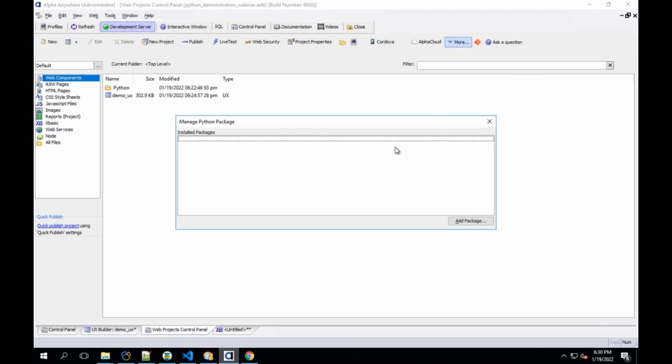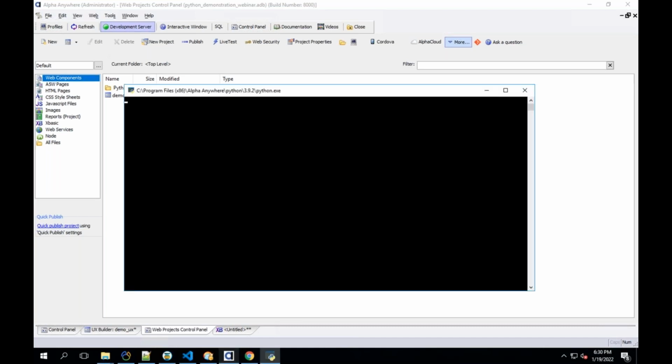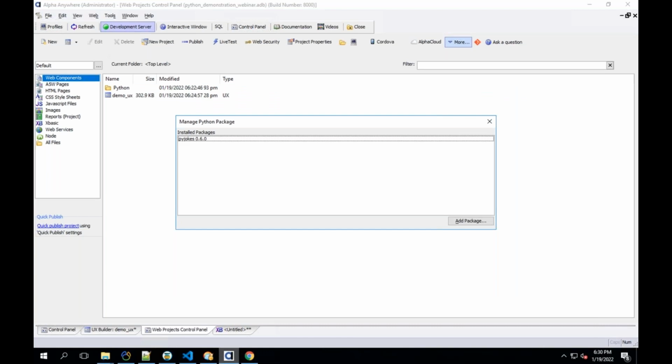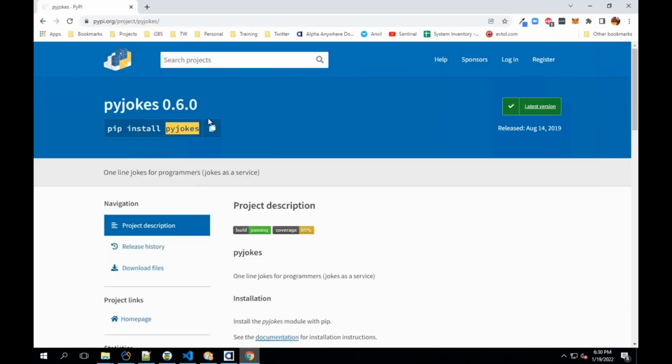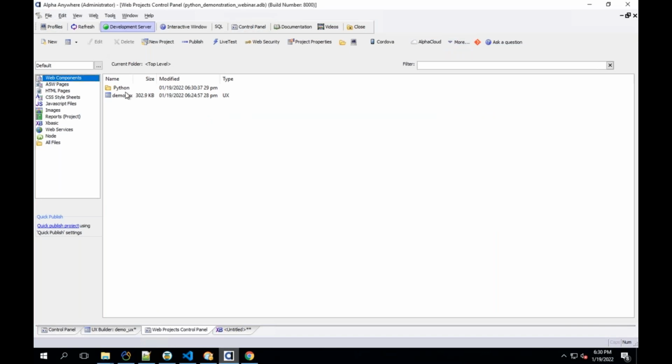So I'll go in here. You'll see currently I don't have any installed packages. So I want to add a package. So I click add package. I put in what that package is and I say install. In a few moments, it runs all the command stuff for me and check it out. There it is. It went to this website. It grabbed all of the necessary files and brought them in and put them into my alpha project in that folder.